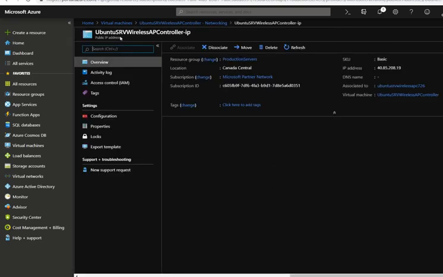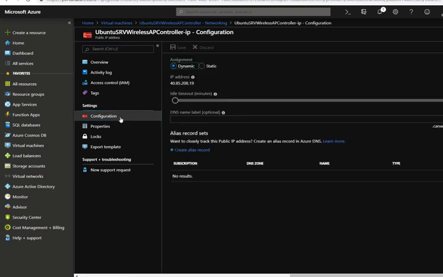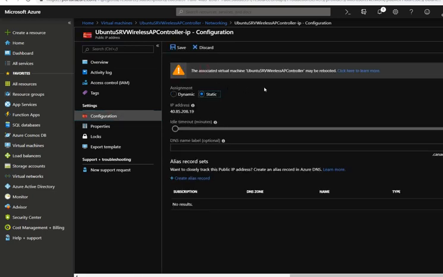address. So we can see here, this one is under our virtual machine's network, and this is the IP controller name. This is my virtual machine's name IP. So we are going to use the configuration settings and change it to static. Once it's on static, it warns you the virtual machine might be rebooted, and you can also give a DNS name for this virtual machine.